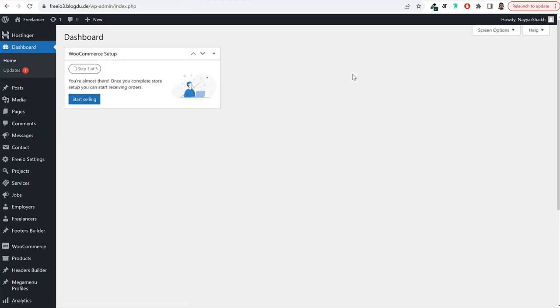So with this, we have seen everything, from top to bottom, from beginning to end. How a freelancer will create an account, how an employer will create an account, how an employer can apply for a service and hire a freelancer for that, and how all this transaction works. And with this, we have completed this website.